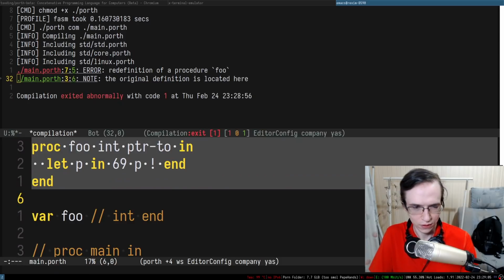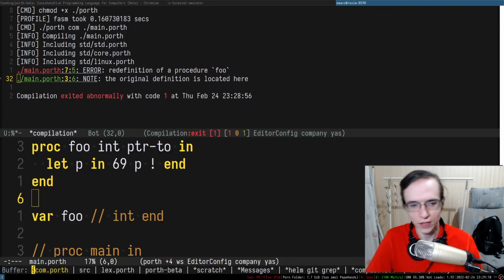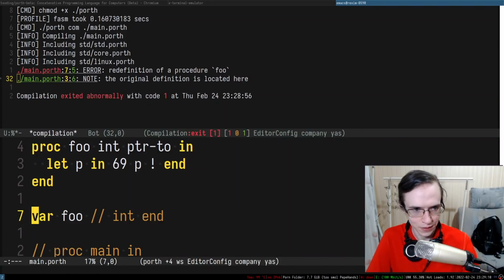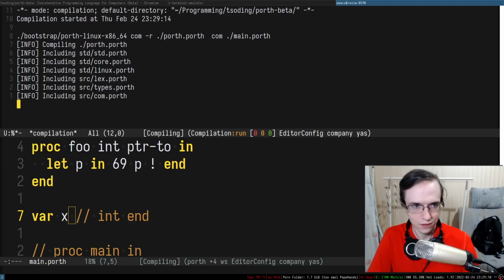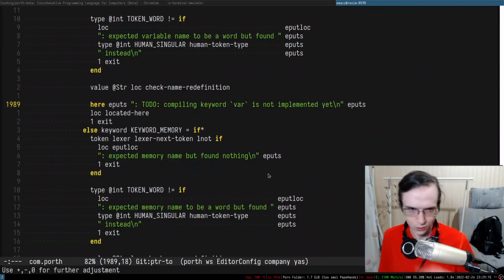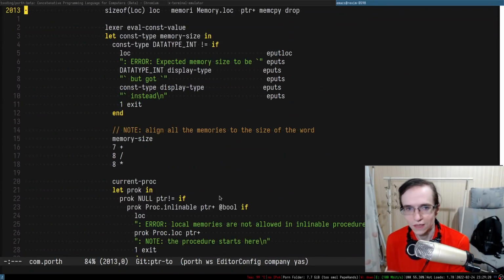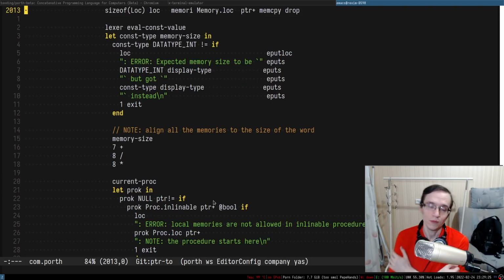We can actually try to do something like that. Well, it's not gonna work because we haven't finished defining the variable, so that's fine. This one has to be x, and I think we're good to go. We checked the redefinition. What's gonna be the next thing? The next thing, we need to parse the type of the variable. So how are we gonna do that?